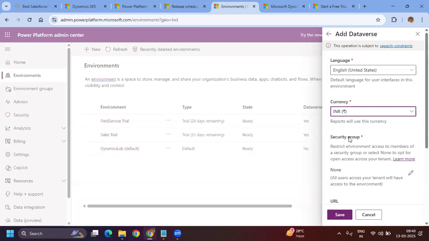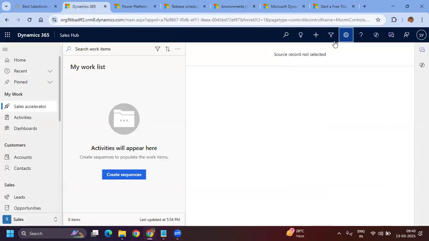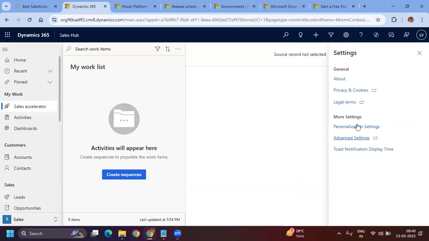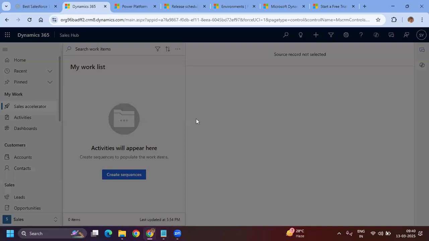I mean to say, now the base currency is in INR. So if any user is logging in from the US, they also see the revenue in INR. That is something a little bit confusing for them, right? To avoid that, there is an option in Dynamics CRM where they can change their personalization settings, right? Here, this is the personalization settings.